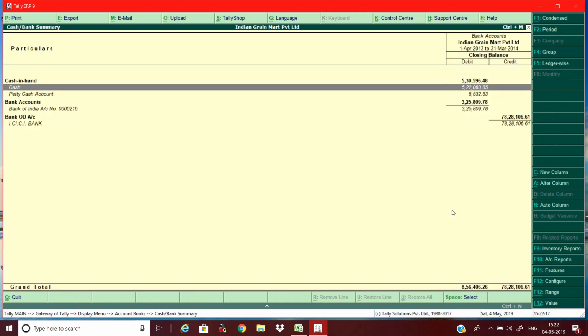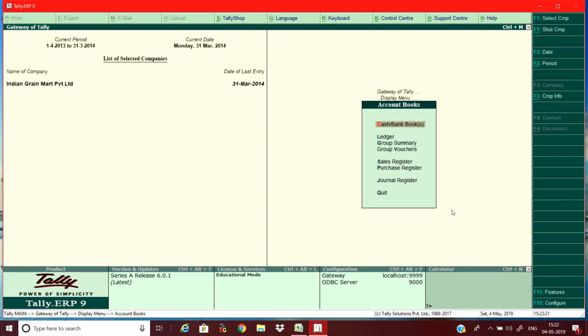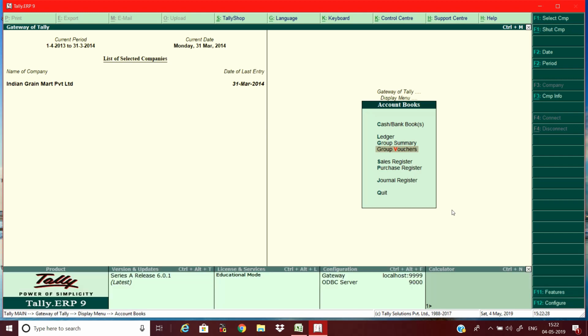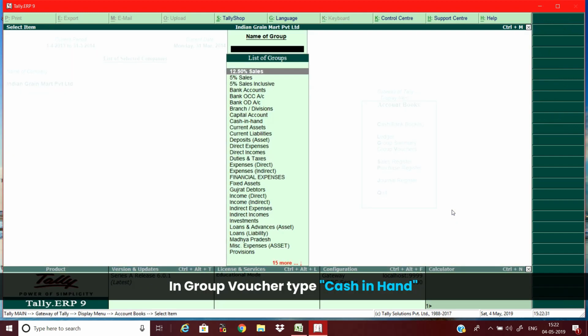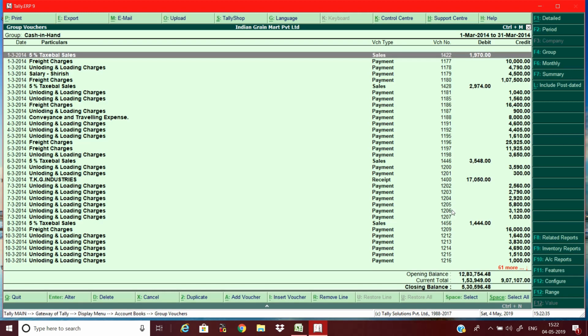Let's come out of this and get back to Gateway of Tally. In Account Books, instead of getting into ledgers, you should go through group vouchers. Enter group vouchers. In group voucher, type cash in hand. Now, what is the use of group vouchers?